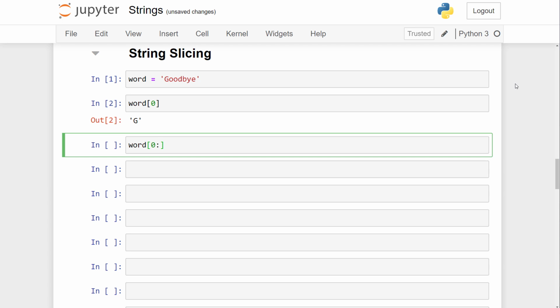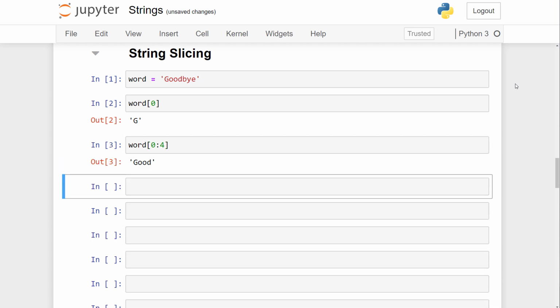So if we wanted the first 4 letters, i.e. G, O, O, D, well, D is at index 3, so we'd need to put 4 after the colon. So we put word, square brackets, and then pass 0, colon 4. When we run this, we bring back the word good.